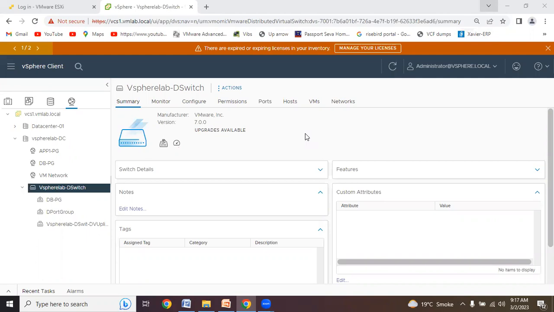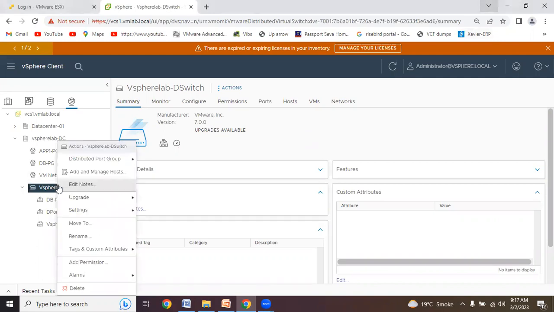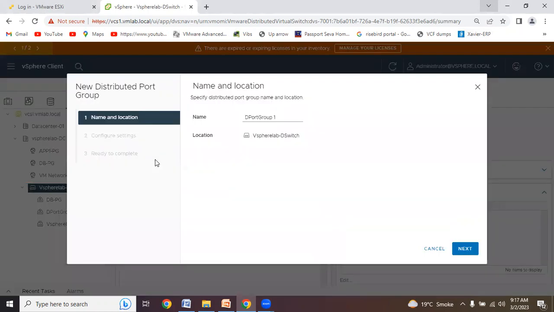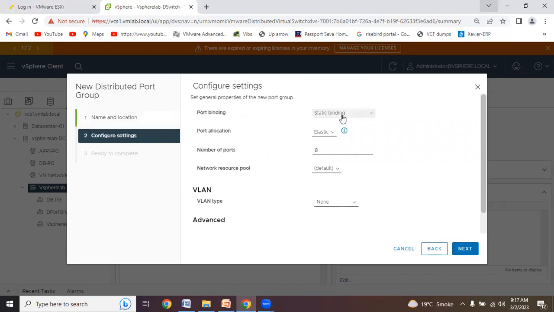Again, right click on the switch. Yeah, create a new distributed port group, app1-pg. That's fine. Yeah, next. Static binding, elastic. That's fine. Number of ports 32. VLAN ID we are considering here is 102.